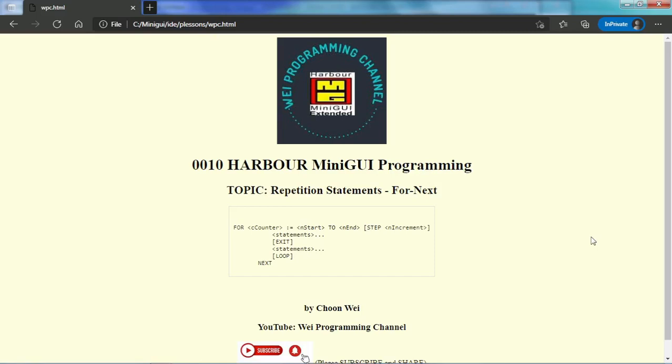Before this, we have seen control statements for selection statement, for example, if, else, do, case. Now, today we are going to look at a second type of control statement, which is repetition statement. The first one we'll see is For Next.